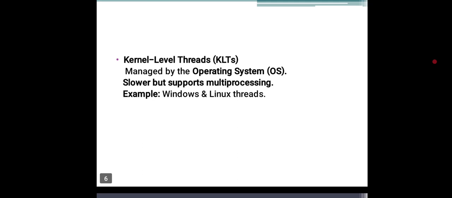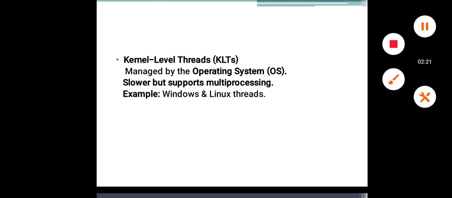And next we see the kernel level threads. It is controlled or managed by the operating system. It is slower but supports multiple core processing. Example, Windows, Linux system threads.